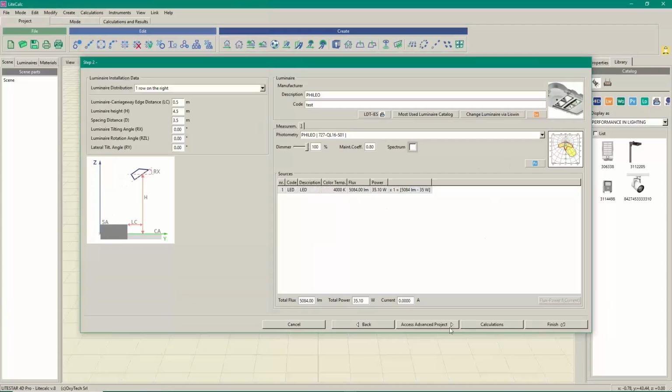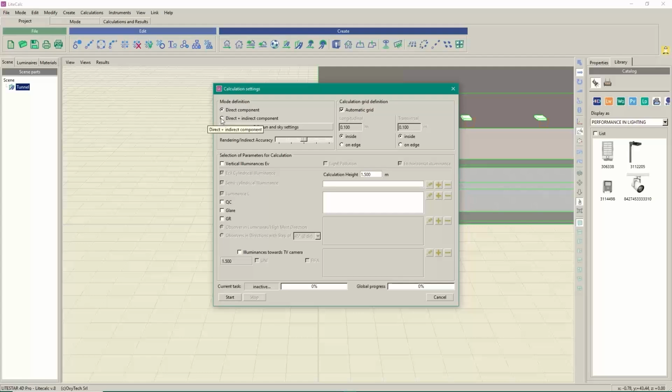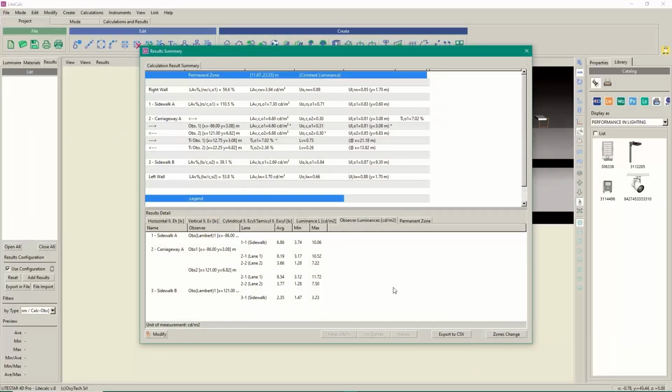And now we are ready to run the calculation in function of the parameters that we have defined so far. We come to calculation, and we do not consider the direct indirect component because, as we said, it is not affecting the lighting levels so much. And the calculation will be much faster because if we do not consider indirect, then we can reduce to 0 the resolution, the accuracy. And as you can see, the calculation will be much, much faster.